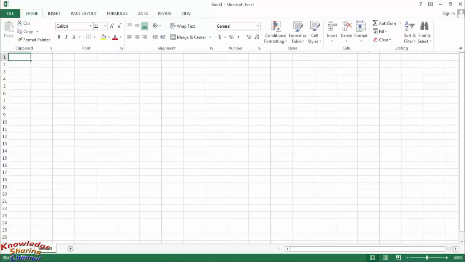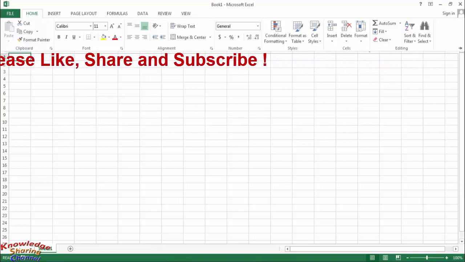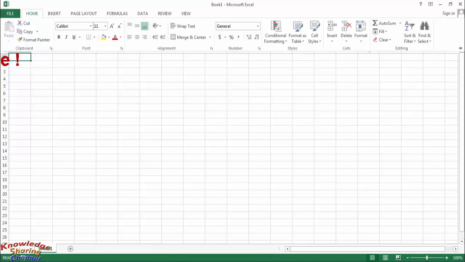Hi friends, I am Ankit and today I will show you how to add developer tab in Excel. Friends, in Excel sometimes we need developer tab to perform some functions.